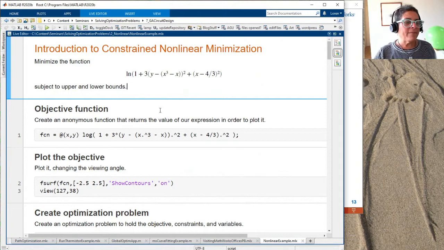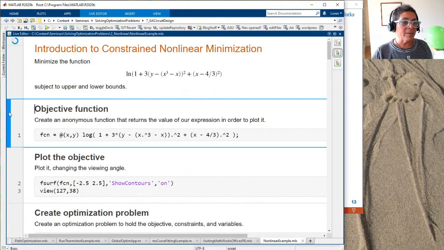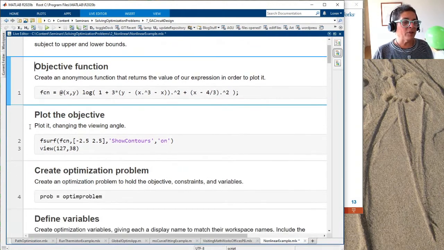Now, instead of creating a function file for the function, I'm going to create what's called an anonymous function. This is a function in this case that depends on two variables, x and y. I could have made it one variable of length 2, x1 and x2, but it's clearer to get the correspondence between these two if I write it this way. And so here's my objective function, and I'd like to plot my objective function.